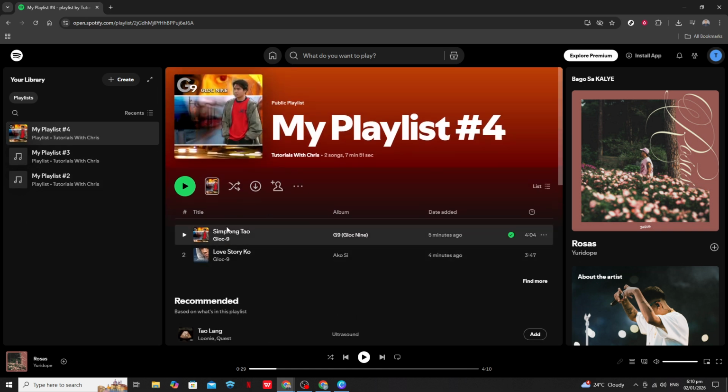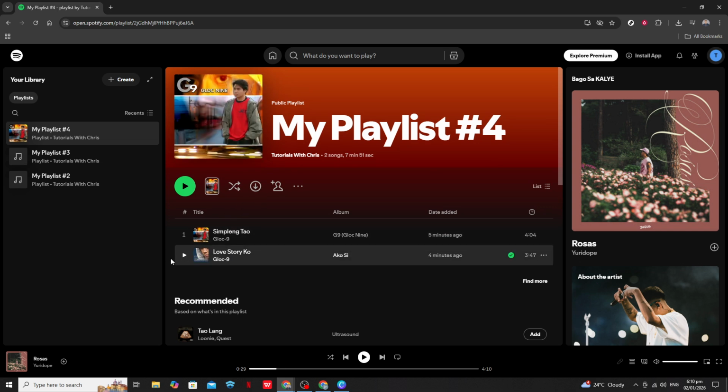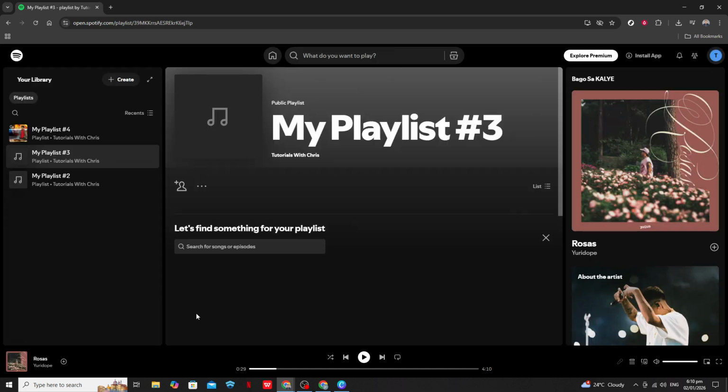By following these steps calmly and methodically, you'll usually be able to bring your empty Spotify playlist back to life and get your music playing again.